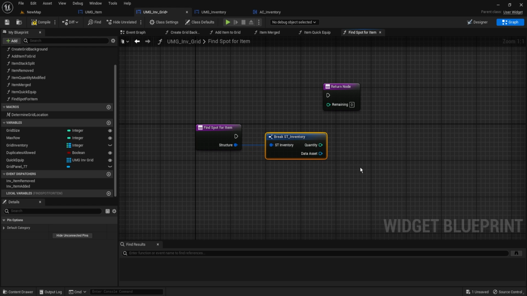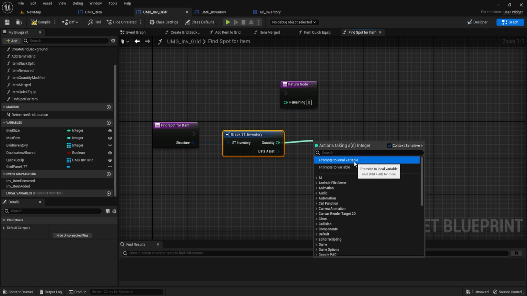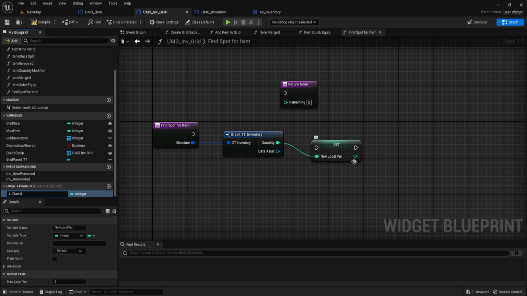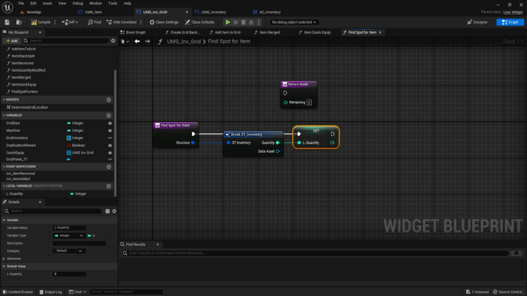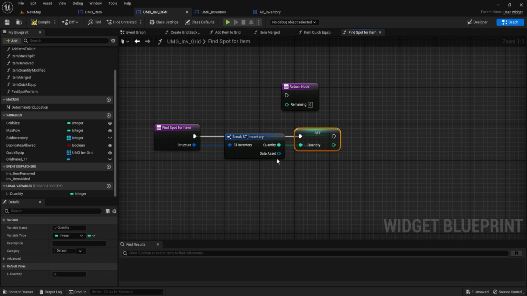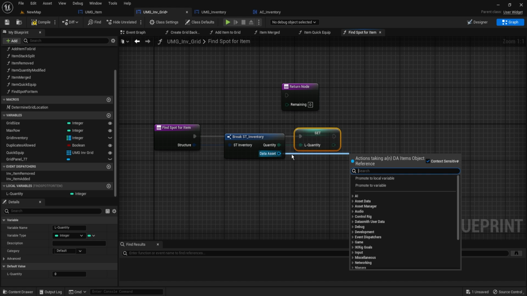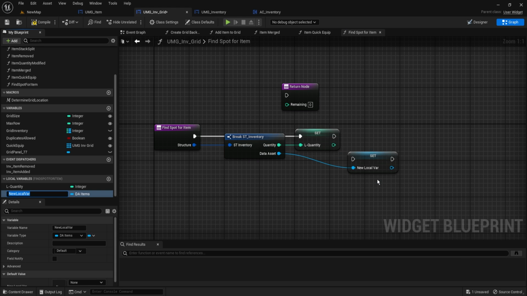So we want to break this so that we know exactly separately and we don't have to keep calling references. This is the quantity. That way we can also modify the quantity in the actual loop that we're going to have in a second, going through the different keys, by telling it how much is left. So data asset is the same thing. Promote to data asset so we can compare it more easily later.